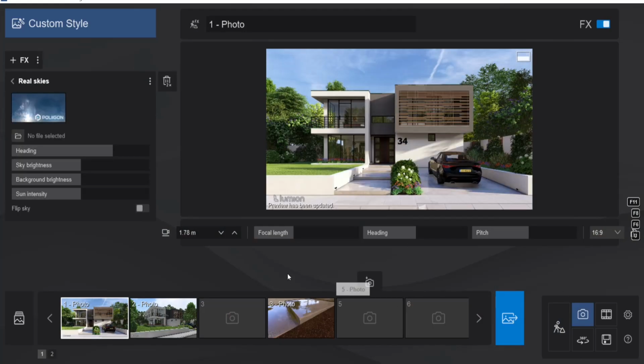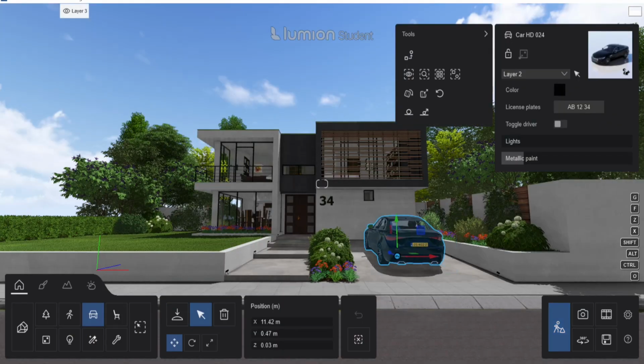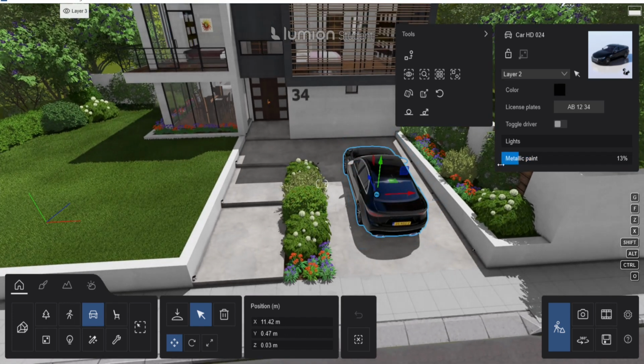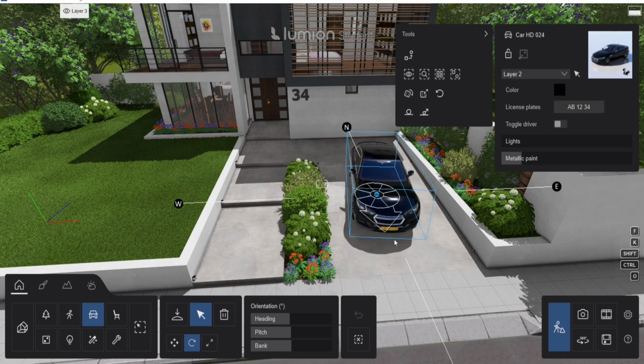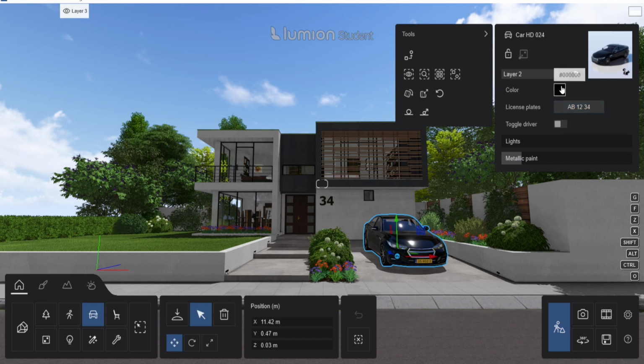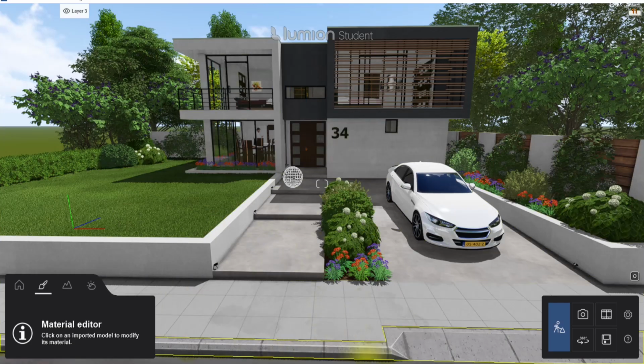I also don't like the car. So for the car, I'm going to select the car and I'm going to rotate it. First, I reduced the metallic paint a little bit. It was 50 and now it's going to be 15. And let's rotate the car facing the road. Let's also change the color of the car to a gray or a white color. Those are the changes that I wanted to make.